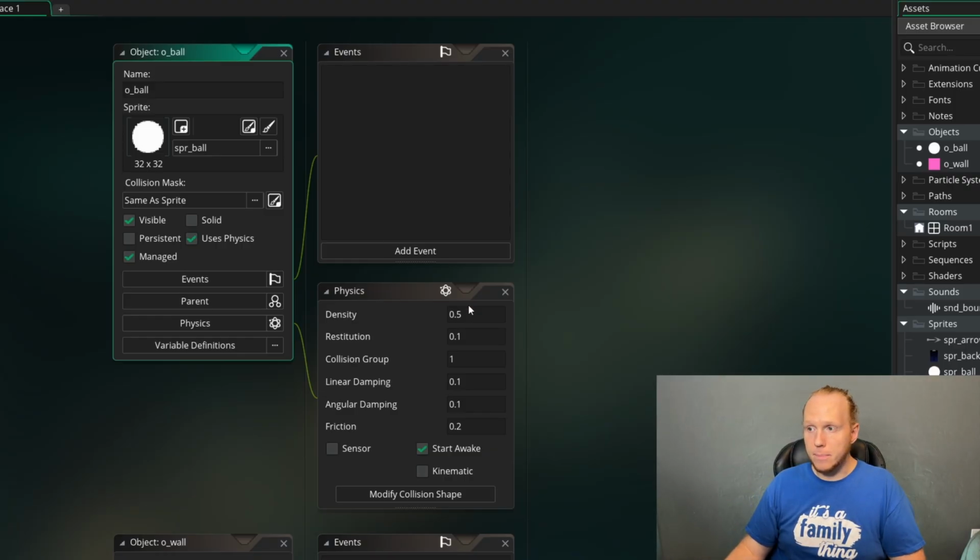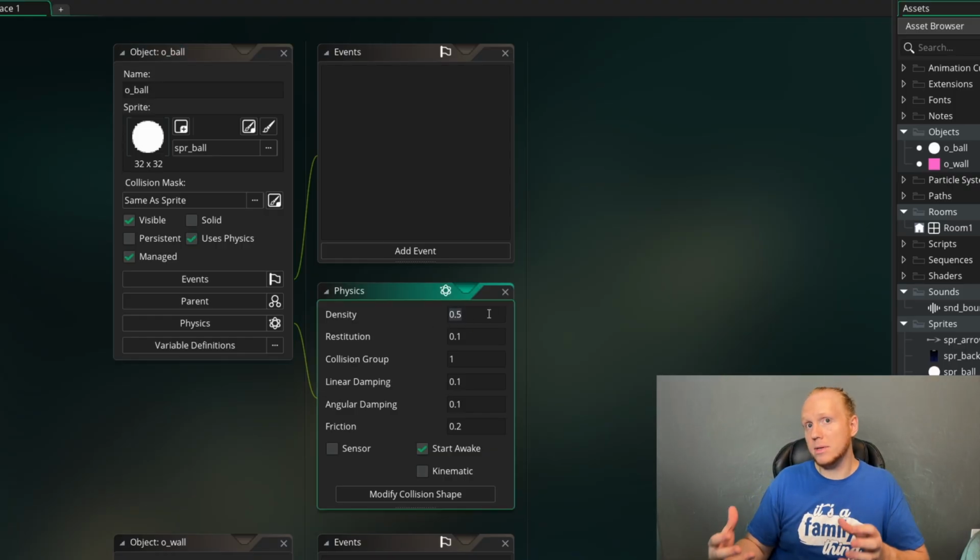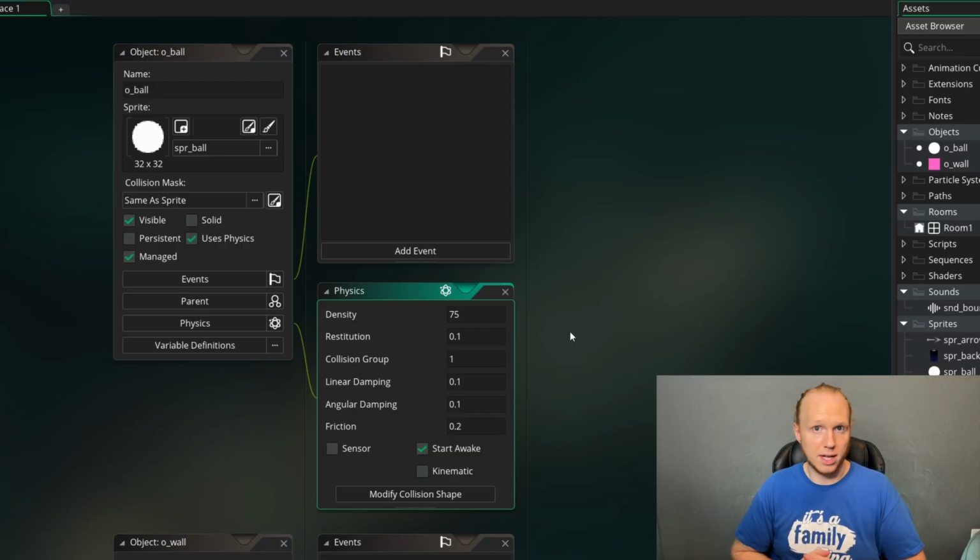So the number, the strength, the amount of density that we have right here depends on the size of our object. And in this case, we're going to set the density of this ball to 75. That might seem like a big number, but don't worry, it's going to look and feel really great.